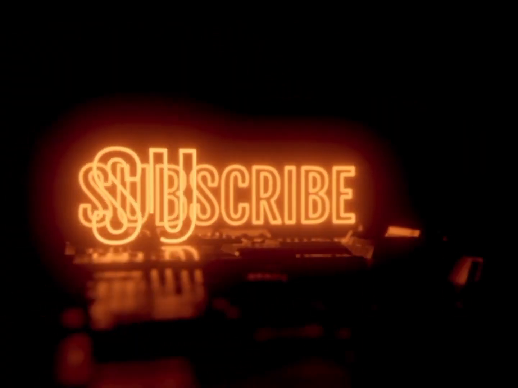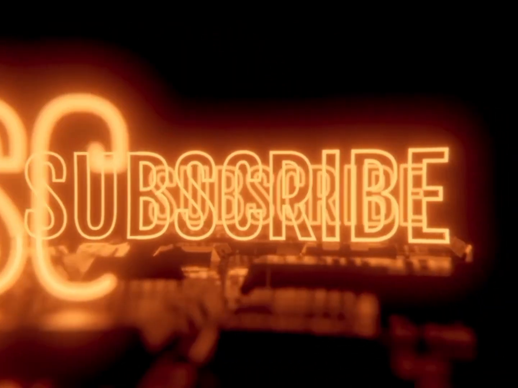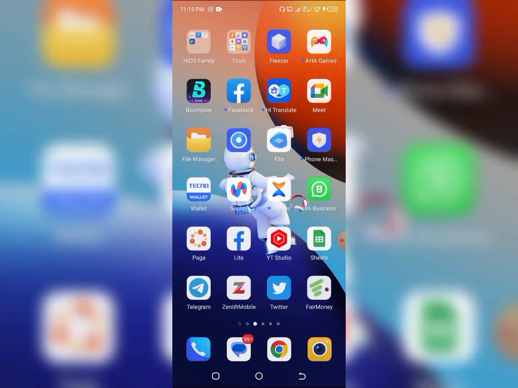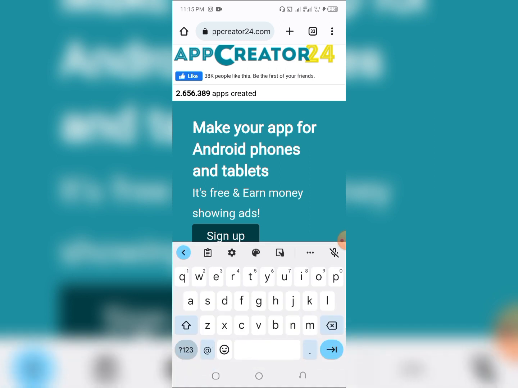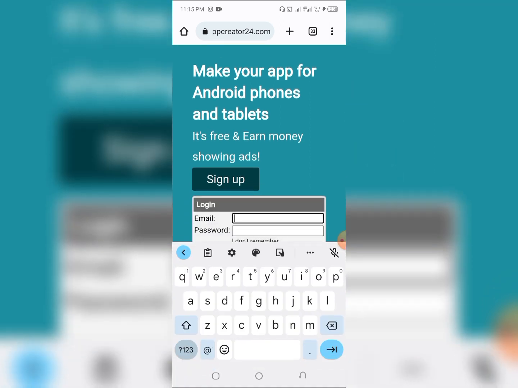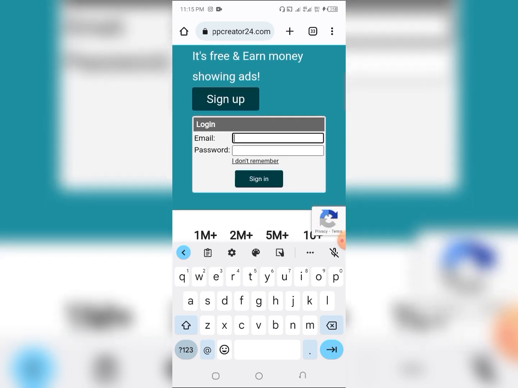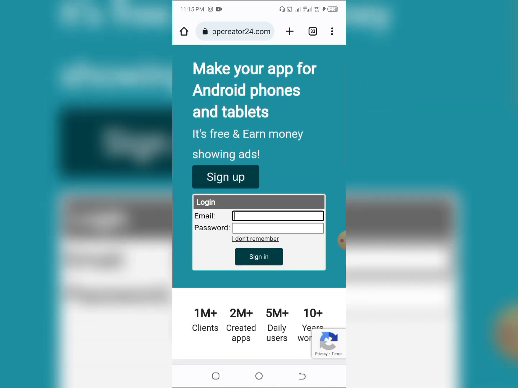So guys, to get started, all you have to do is to come to your browser here, or I'll put the link below. Just click on the link below, you'll come to AppCreator24. So we're using this particular software to create the app. So just sign up. If you are here to sign up, click on this sign up here, and you're going to sign up. So you can see it is free, and you can earn money by showing ads.